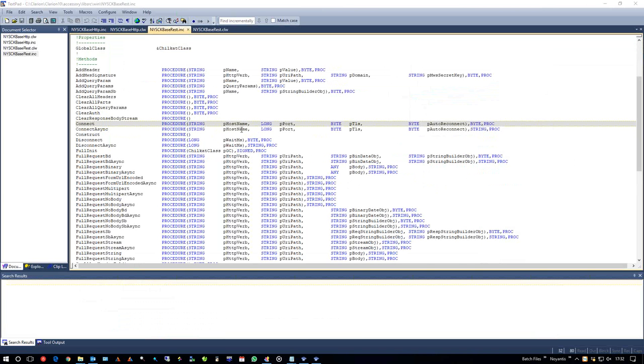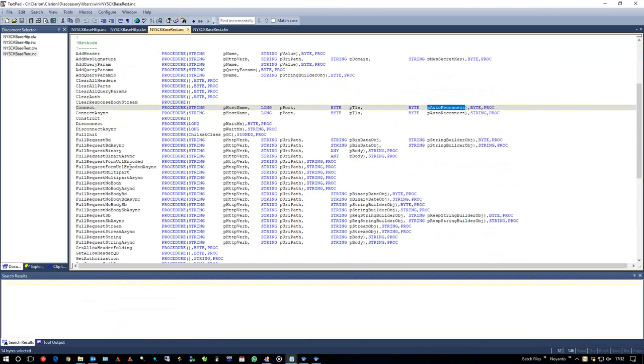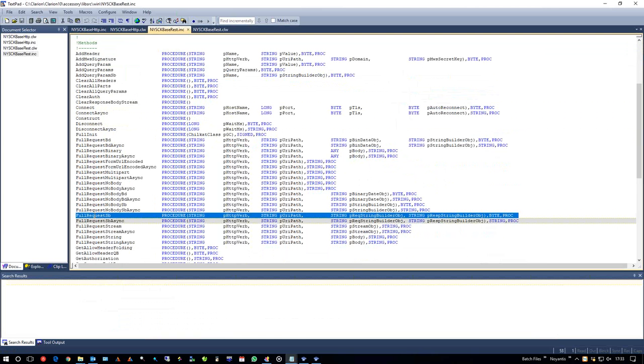So I call the connect. I give it the host, and I give it the port, which is 443 for SSL, is it not? Yeah. True to use TLS, and some kind of auto reconnect, so I'll give it 5000. And then I would use my full request. Personally, I always use the string builder one. I find it by far the easiest.